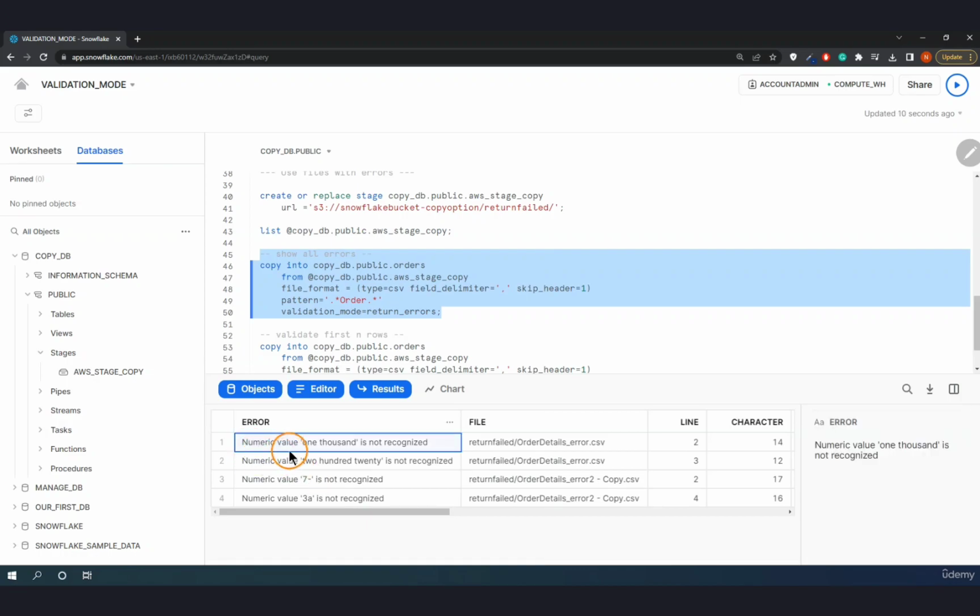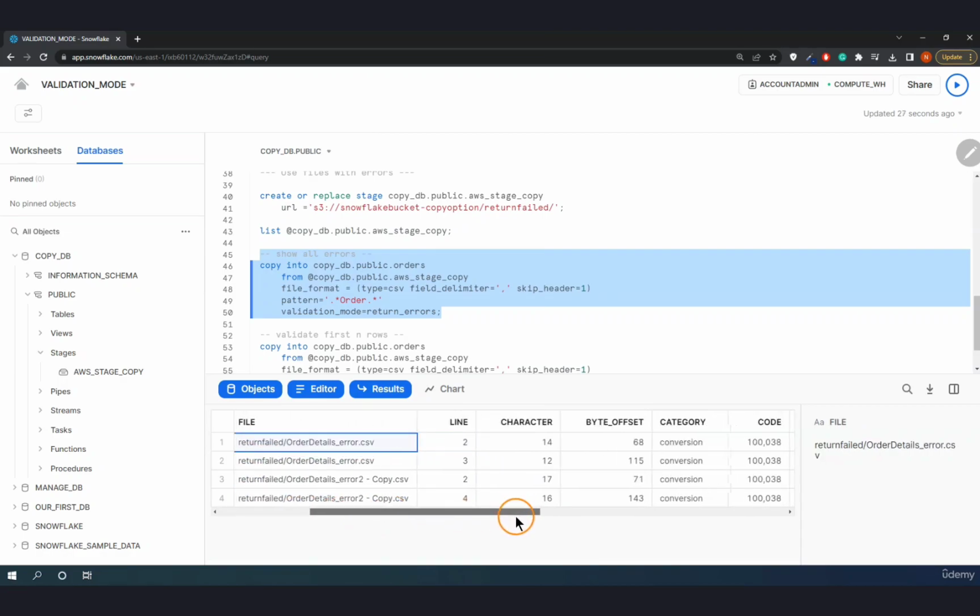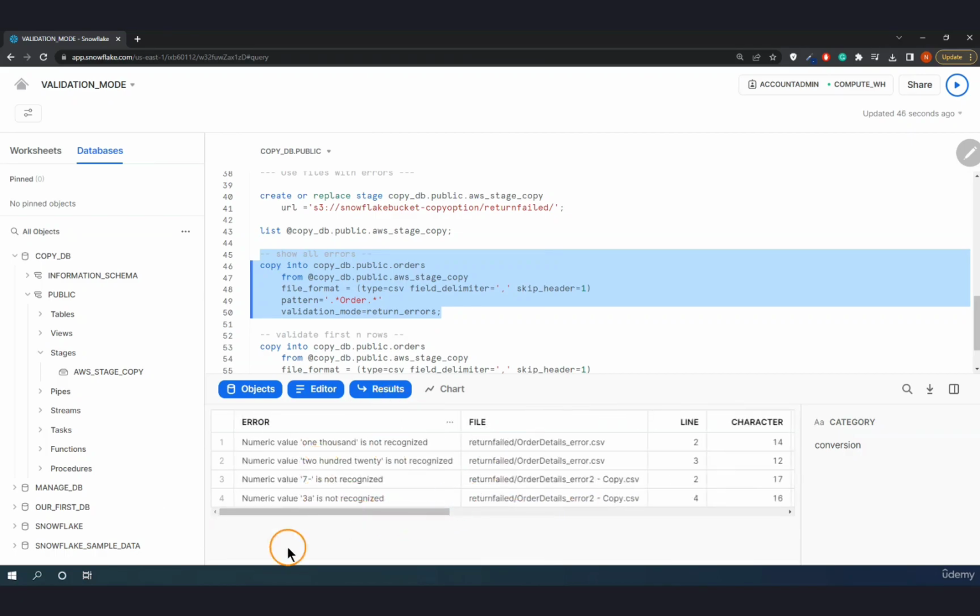So first of all, we see numeric value was not recognized. This is in the first file. And then also in this other file, we see that there are 2 values or 2 errors that caused problems. So importantly, we see the error message, we see the file in which this has occurred, and then also in which line of this file this has occurred. And then also we see exactly the character where this has occurred, and also what is the category of error. So in here it is a conversion problem.